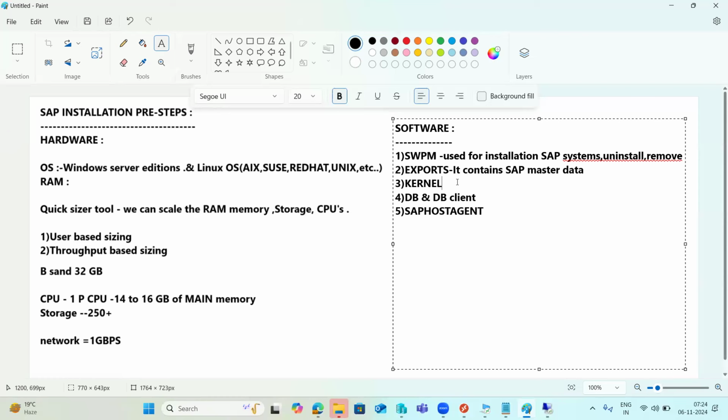Exports are the main part here. Kernel means OS-level binaries. Kernels are the heart of SAP systems. Just as the heart is very important for us, in the same way the kernel is very important for SAP. DB client: to store the data from applications, a database is required. For the application to talk to the database, the communication works via a client.